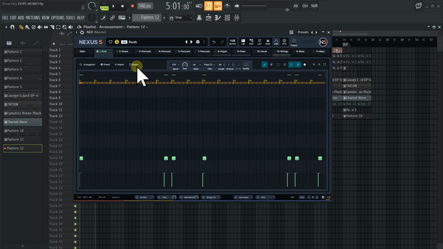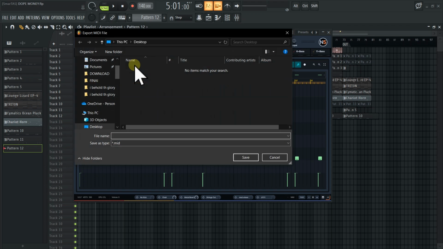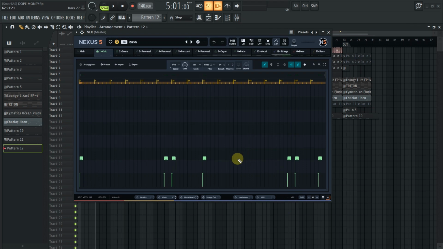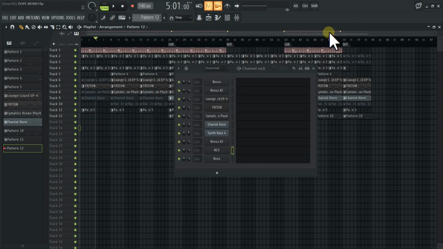What I'm going to do here is I'm going to export. Watch the video I talk about Nexus. You're going to learn more about this. Now I'm going to place this where I can find it easily. In my case, it's my desktop. I'm just going to name it kick and hit save. Yeah, so I'm done with this. Now I can close this instance of Nexus.